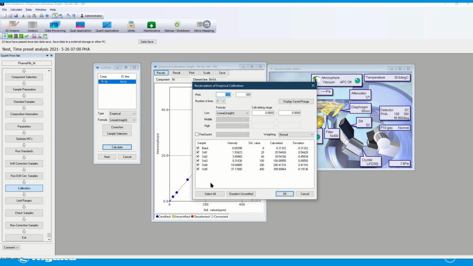even break calibrations, if they're a wide span, into a couple different lines. We can also look and see what our residuals are. So here's a 20 ppm, we're getting 20.5, 40 ppm, 39.5. So the residuals all are very good. And that's what we expected based on what that OMC scan showed us as our expected detection limit. Okay, so we'll just say okay.